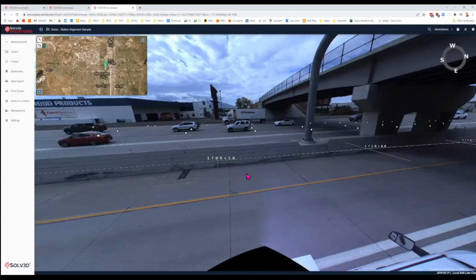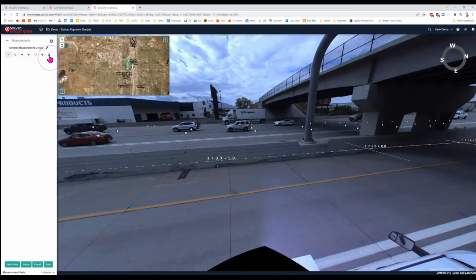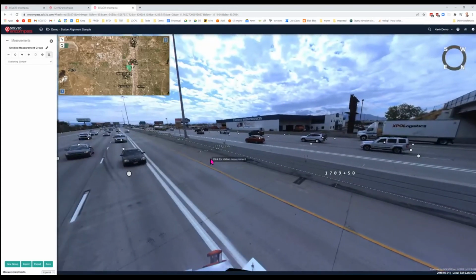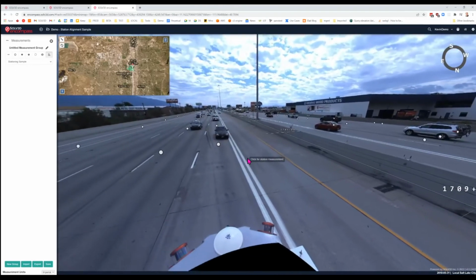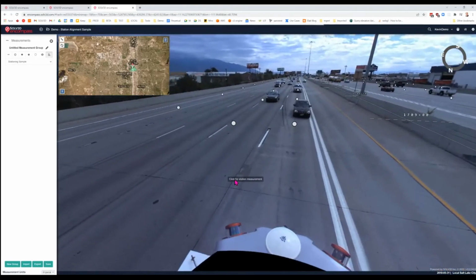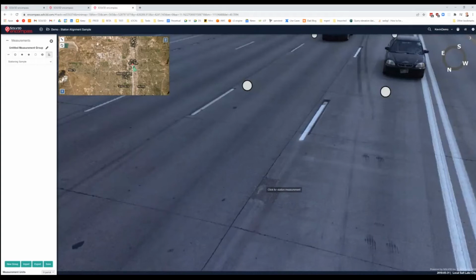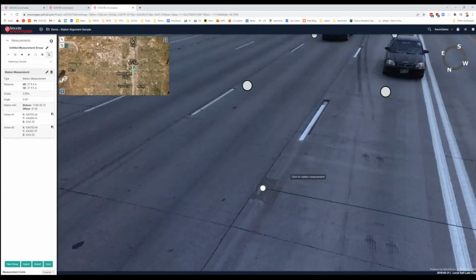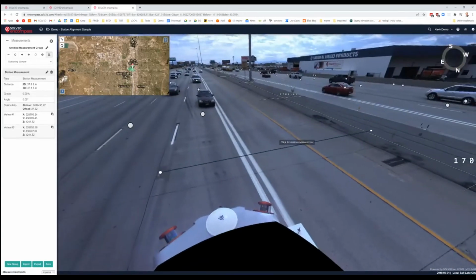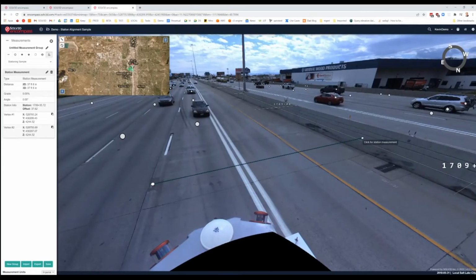So what I can do under measurements, I can select the center or the station measurement tool, and I can select my alignment. You may have more than one alignment in your file if you've set it up that way. But basically, once you've selected that, if say we just want to know about this little patch of whatever this is, I can just click on it, and a single click is all it takes.